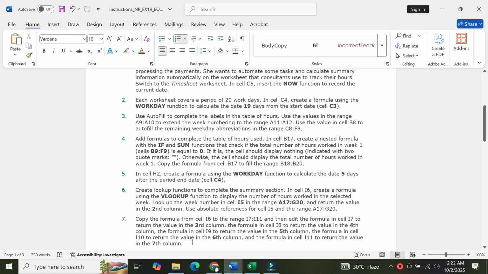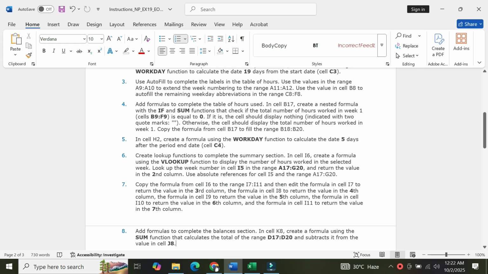So question number 5 is complete. Now we will move to question number 6. Create lookup functions to complete the summary section in cell I6. Create a formula using the VLOOKUP function to display the number of hours worked in the selected week. Look up the week number in cell I5 in the range A7 to G20 and return the value in the second column. So first of all we will go to cell I6 and create a formula of VLOOKUP.